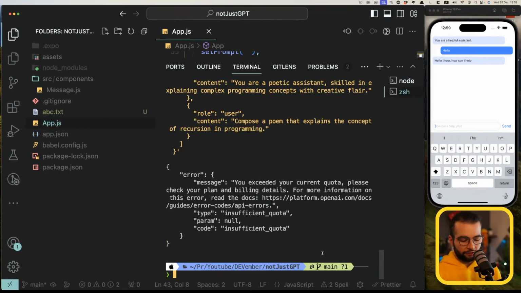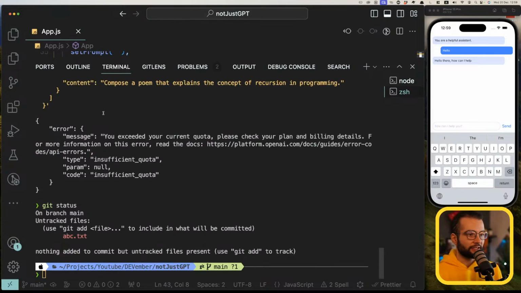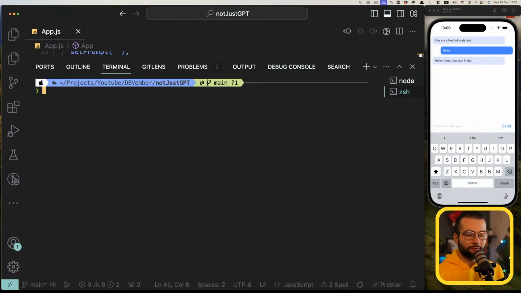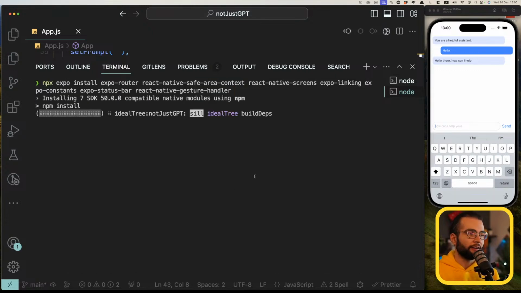Before I do that, let me make sure that our Git status is clean. Well, we only have this one text file, but that's fine. Because something might go wrong. We are still using the beta versions, so let's just be sure that we can roll back at any point.